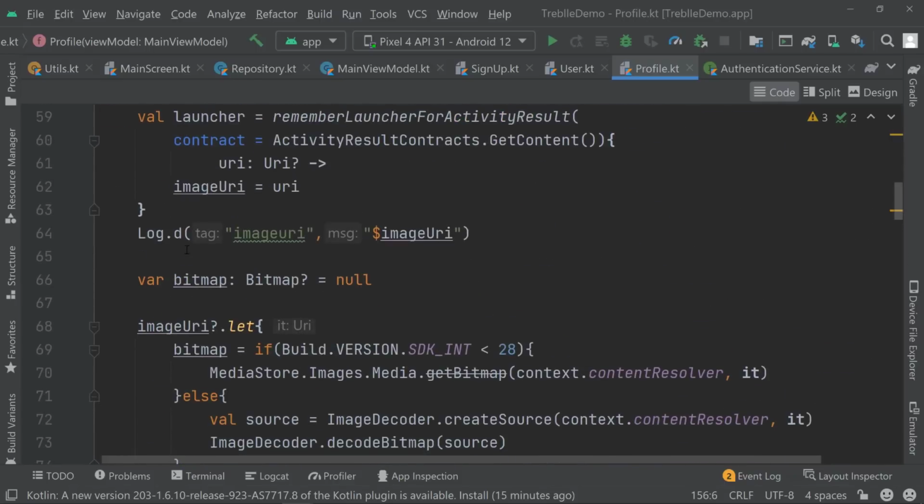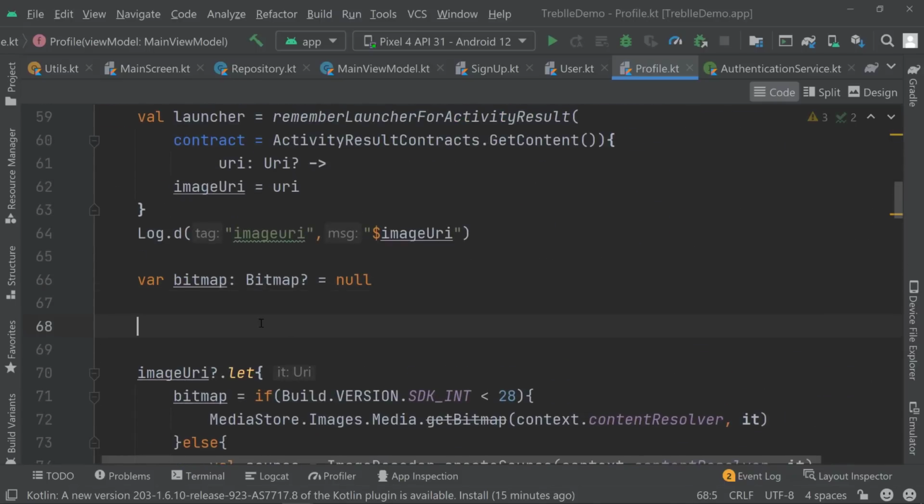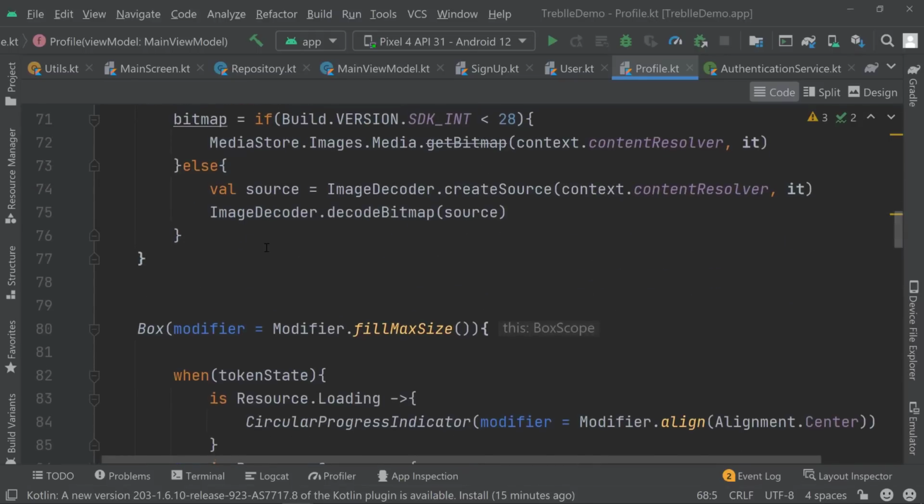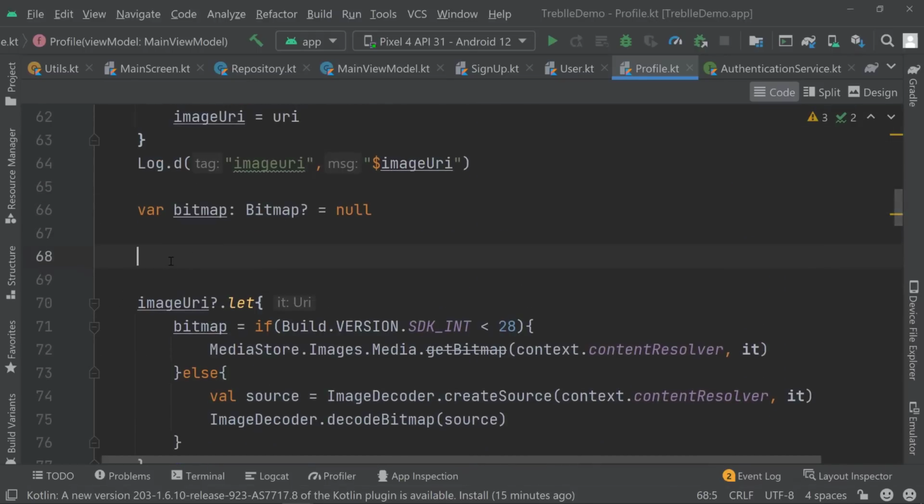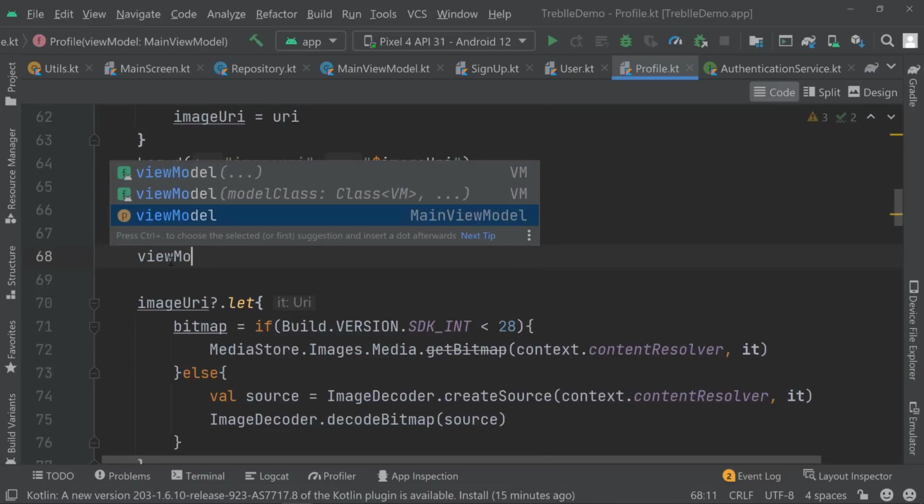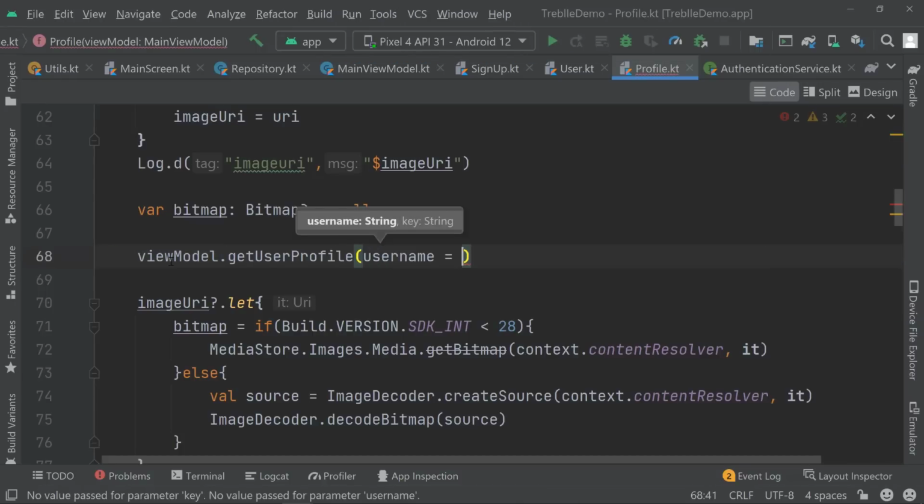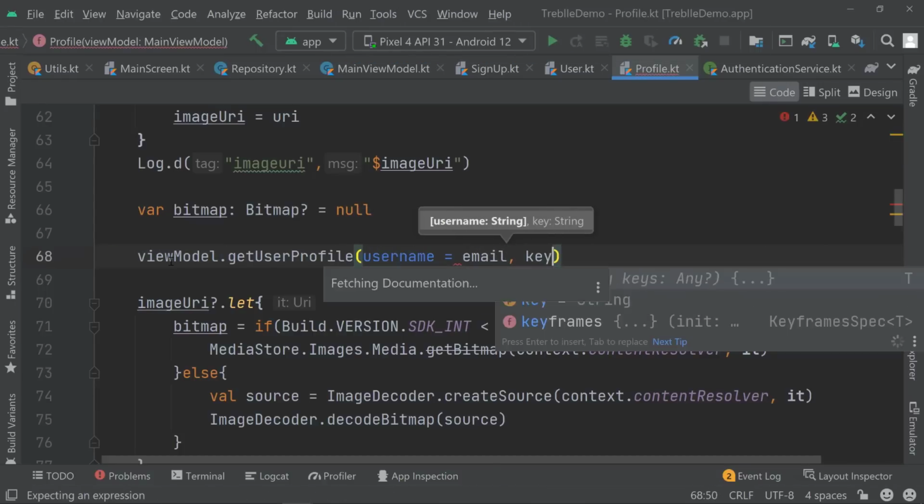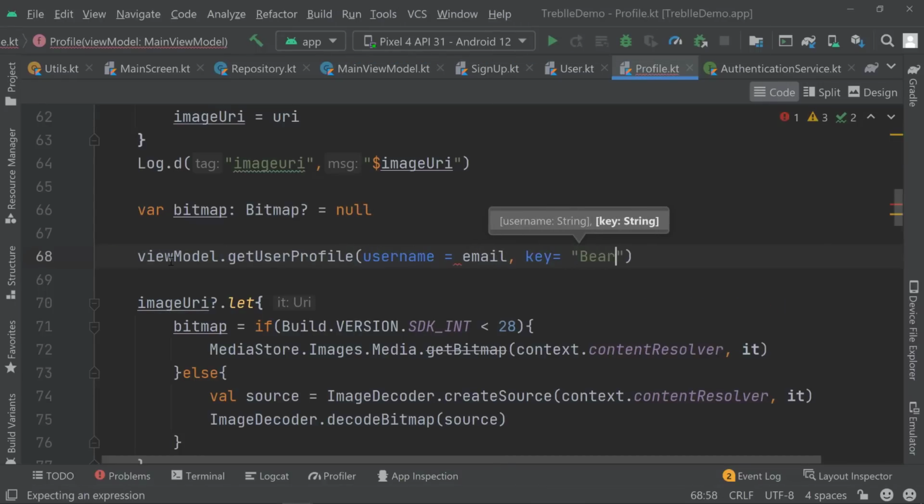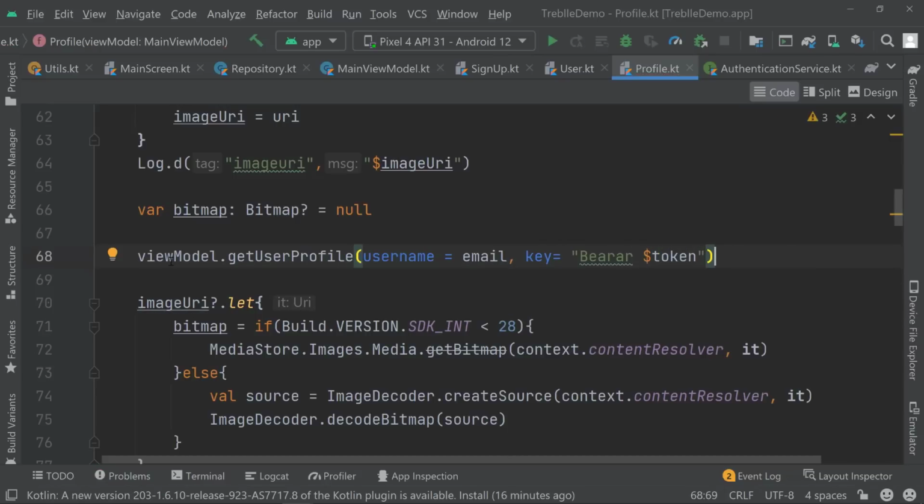Let me actually put it on top. So here we have all of those variables. We have the bitmap, and before we are in the box, even on top of the image URI if we want to, that's fine. So here we can use our view model, and then we can get the user profile here, passing the username, which will be email, and the key, which will be bearer token. And I have to write that correctly, otherwise it's not going to work. So this will be the bearer token.